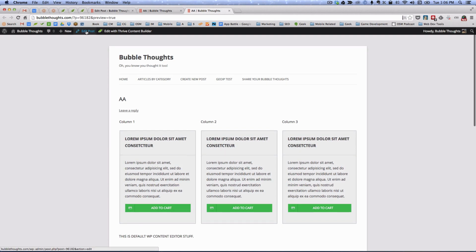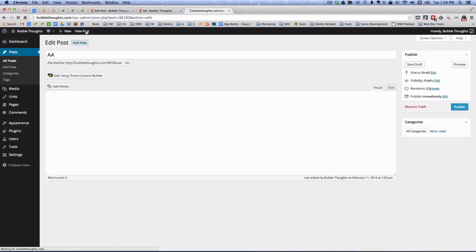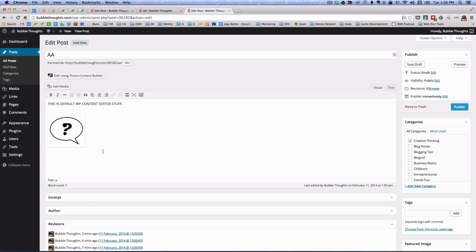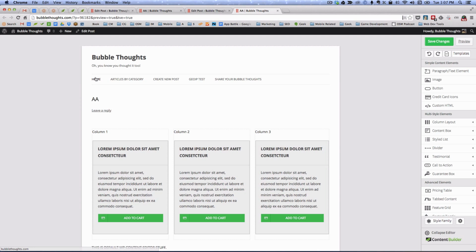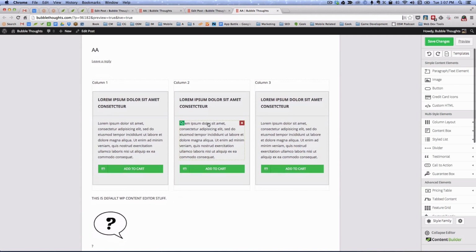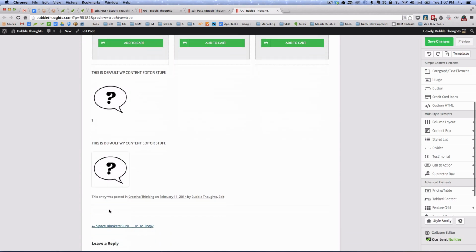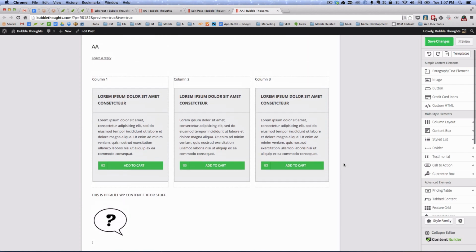Now let me go and edit the post. Oh, where'd all my stuff go? Well, remember, everything that's old school WordPress editor is down here. Everything that is Thrive Content Builder or Thrive Content Editor is here under this button. So if I click on that again, boom, I'm back to all that visual stuff that I had, plus all the old school WordPress stuff that I had. So just keep that in mind.